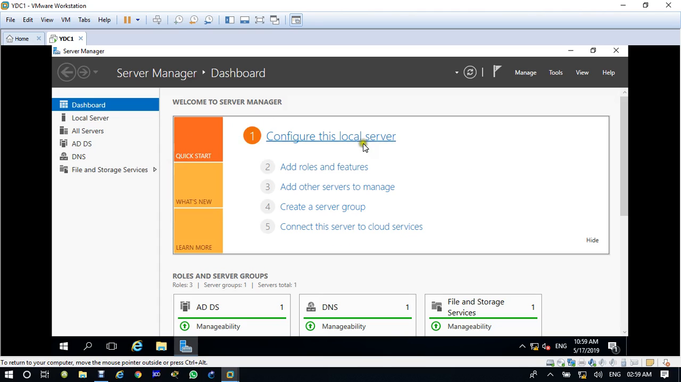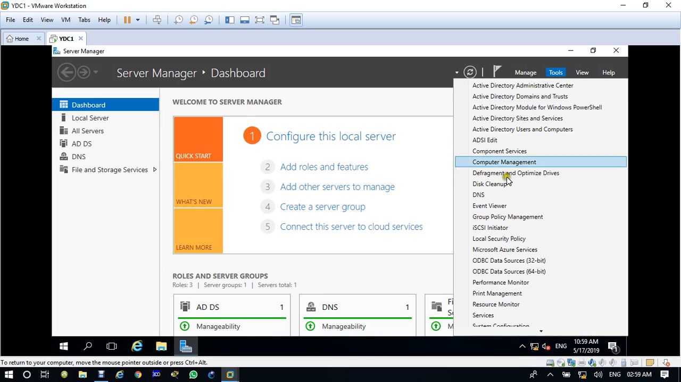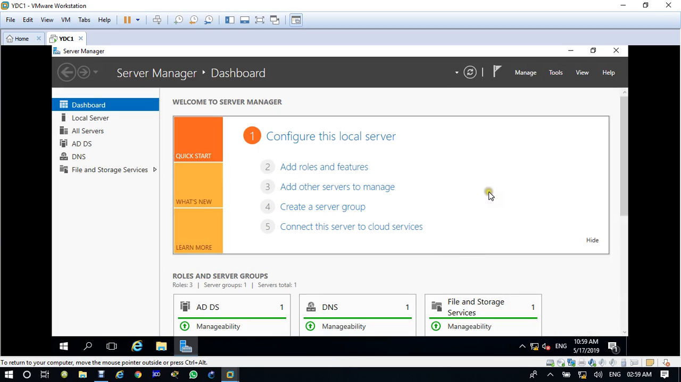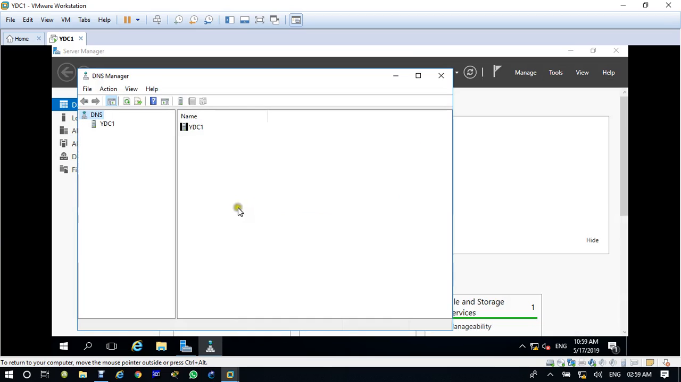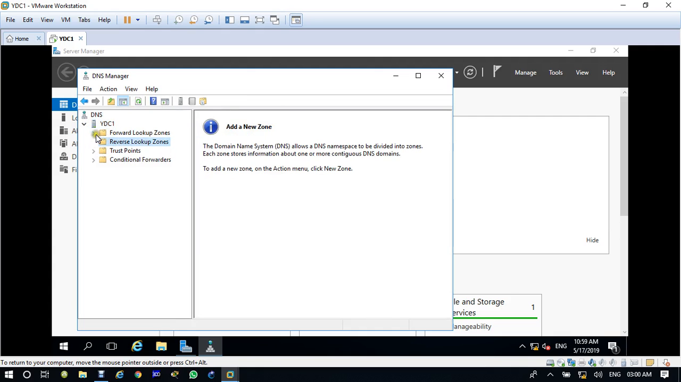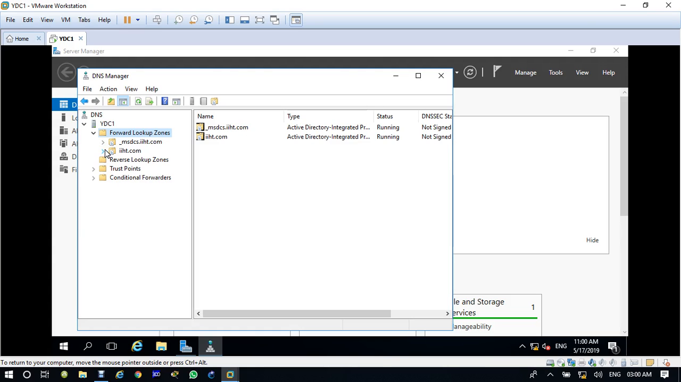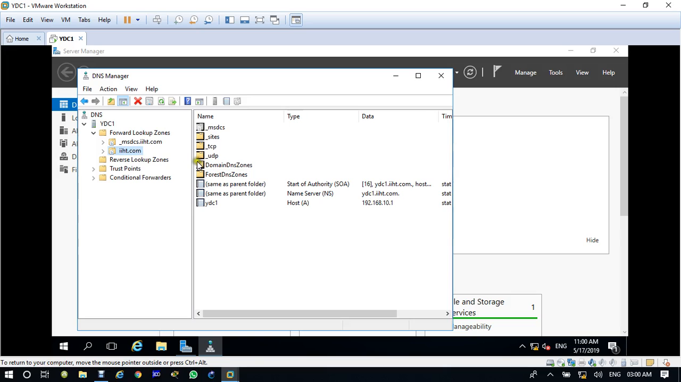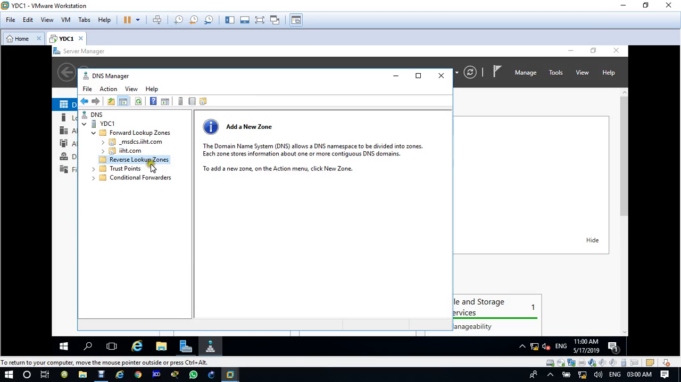Okay. So now you have Server Manager here. Now click on tools and open DNS. And then you have to click on YDC1, then click here, and then click on reverse lookup zone, because there are two zones in DNS: forward lookup zone and reverse lookup zone. You will see that the forward lookup zone is already configured with Active Directory. You have to configure the reverse lookup zone.